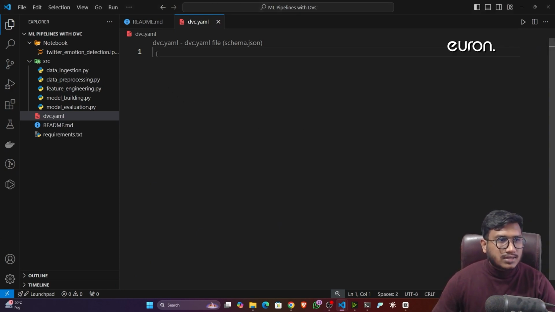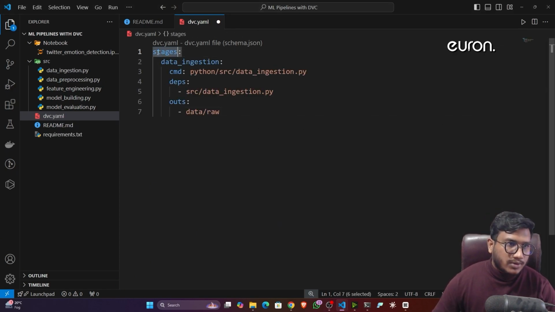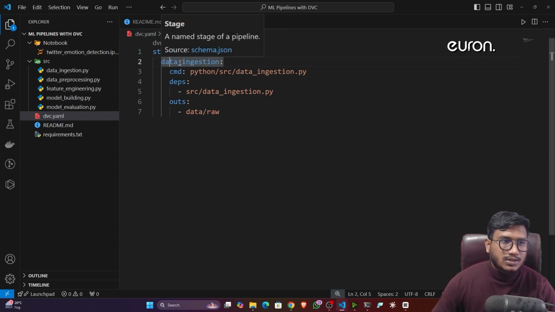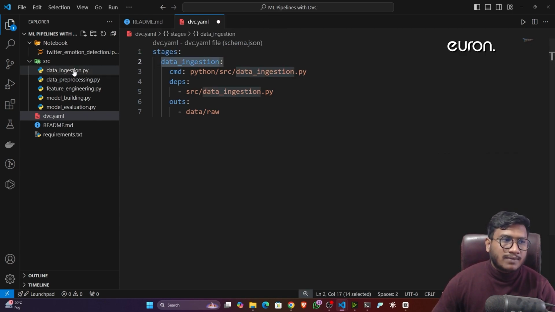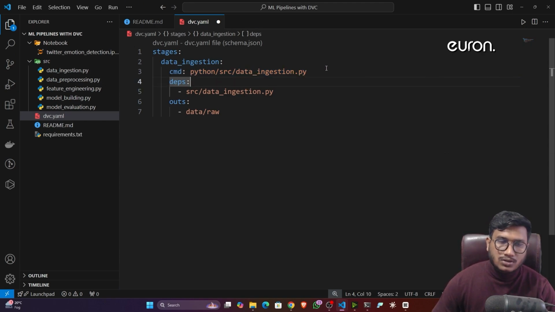So let me show you here. First of all, you have to write stage, then give the colon symbol, and inside that you give data_ingestion. You can give any name. Here I have given data_ingestion. This stage is data ingestion. And what is the command if I want to execute data_ingestion.py? Just before, I showed you: python data_ingestion.py. This is the command you have to write inside the cmd keyword.